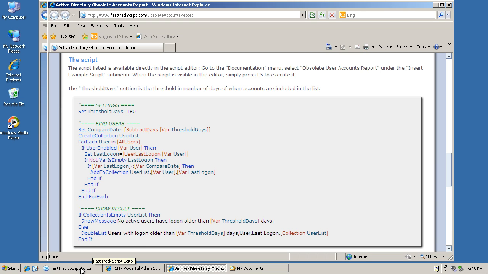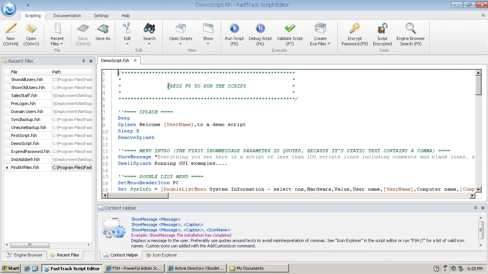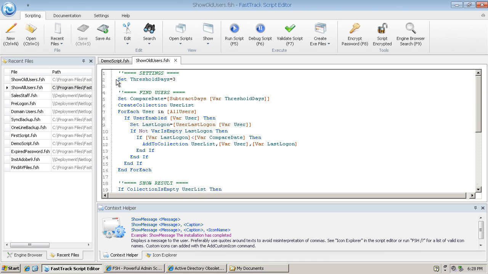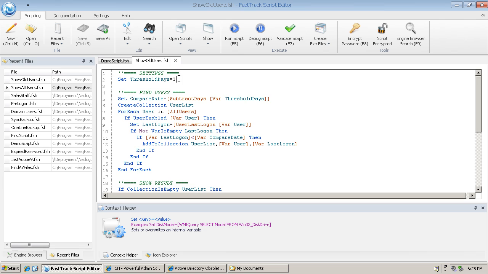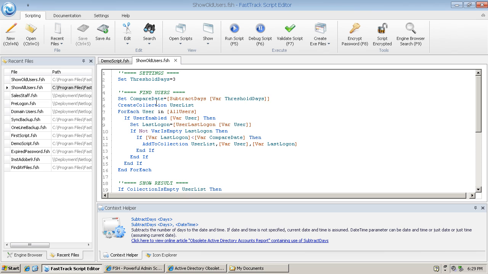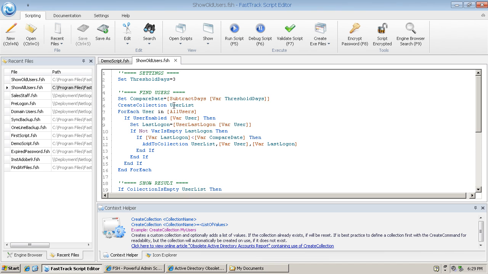So let's go over to the editor and open the script, and then I'll go through it and explain what is happening. So let's have a look at show old users. The first thing we have is set threshold days, and I have changed that from 180 to 3. Then we set a variable called compare date, which is simply a subtraction between the threshold days set and the current date. Then we create a collection called user list, for building up our list of users so that we can report them in one screen.